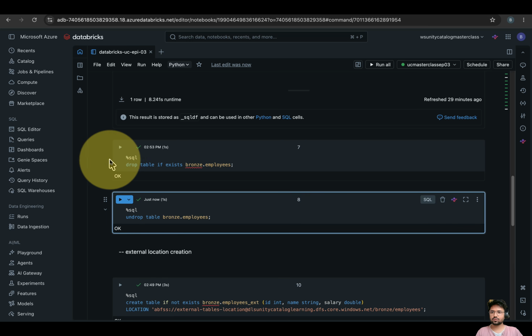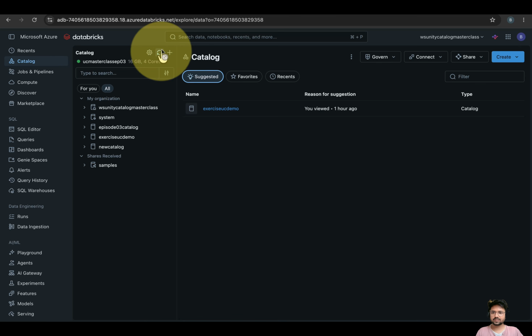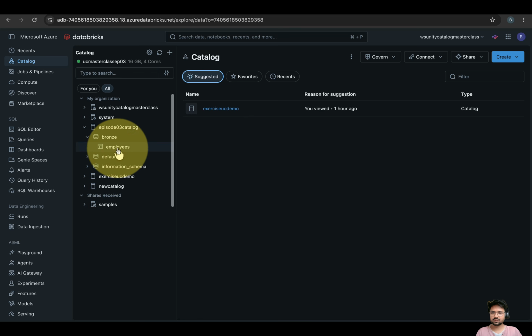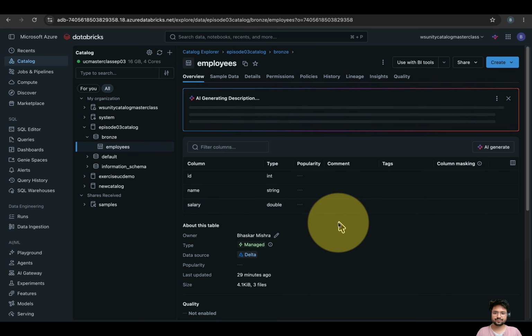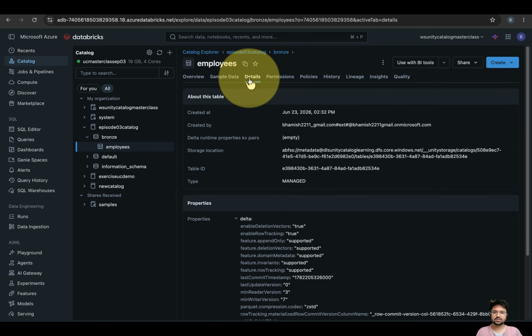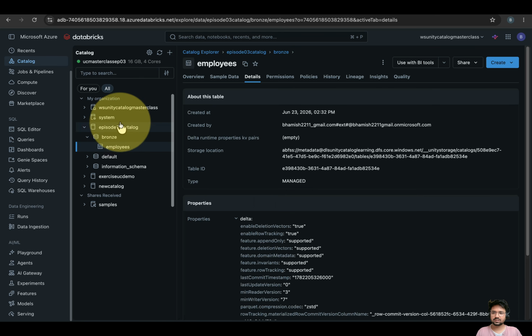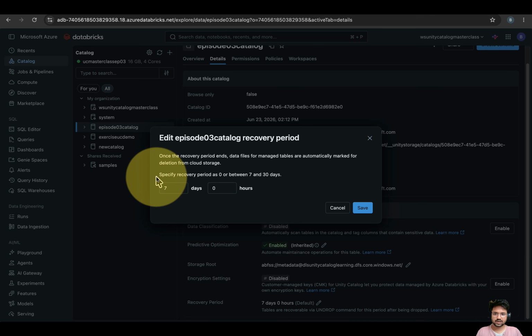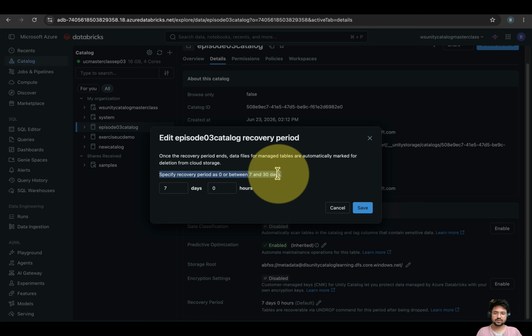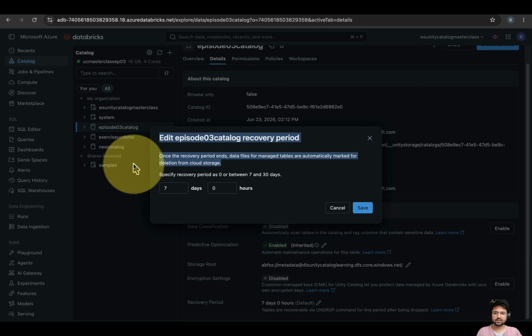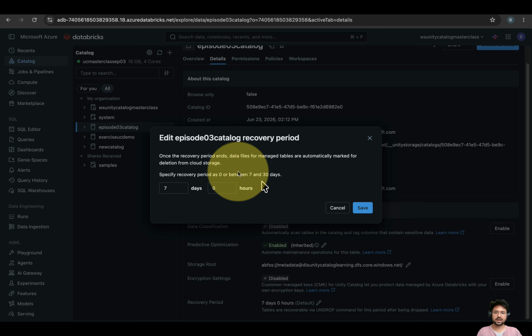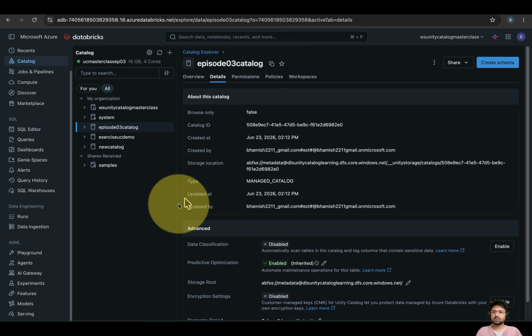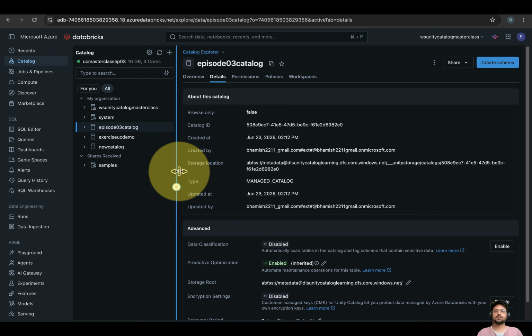All right. Now if you go to the catalog and refresh it, here you can see we have our employees table revived, right? Because it is within the 7 days recoverable window, and this is the default one. You can set a recovery period as 0 or between 7 and 30 days. Once the recovery period ends, data files for managed tables are automatically marked for deletion from cloud storage. So keep that in mind. If it is within the recovery period, then you can undrop it as well. So that's the difference between a managed table versus an external table.